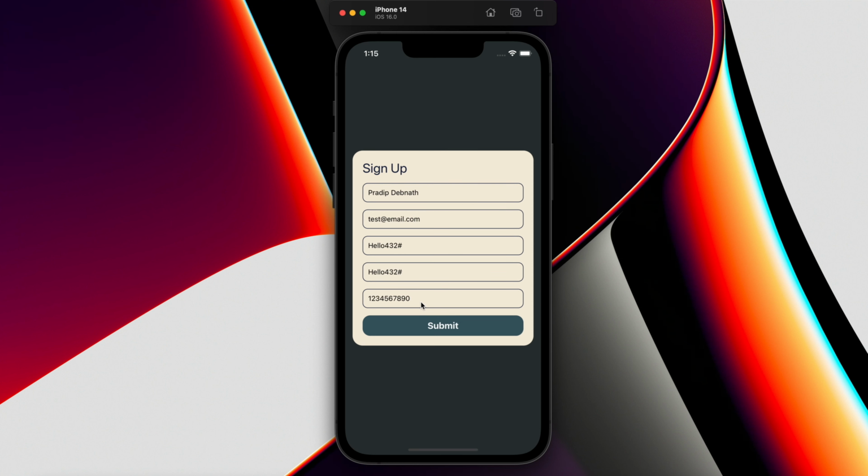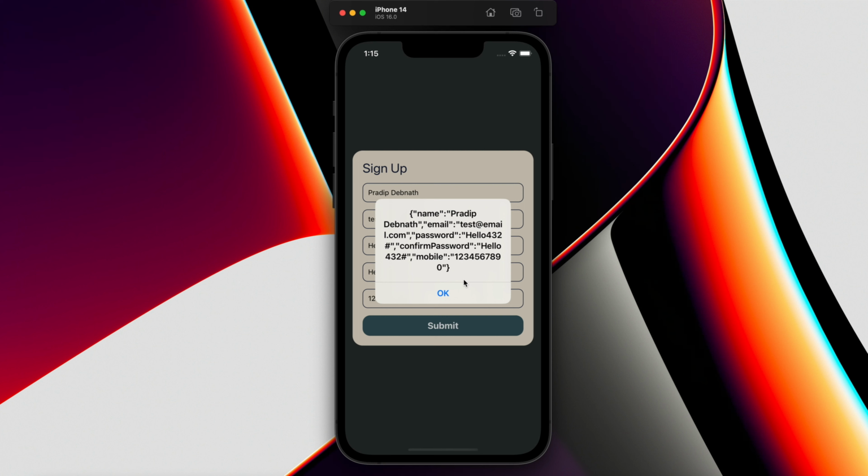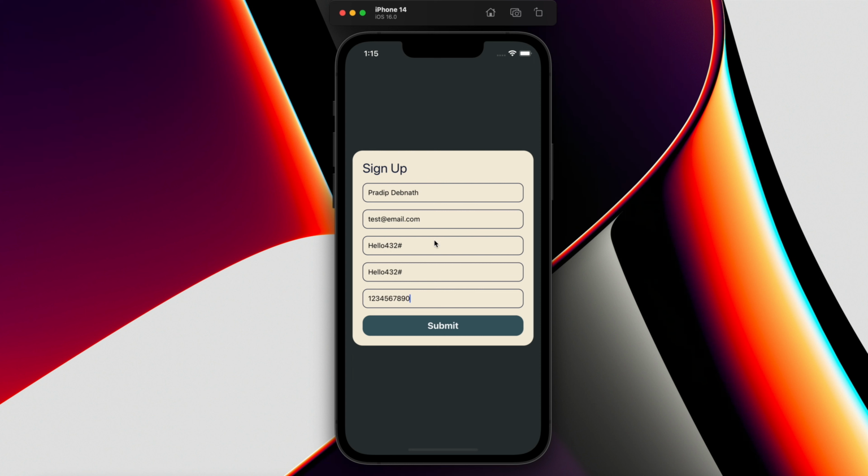So now our form is validated properly and we have provided the data perfectly. So now the button is active and now we can submit it. So here we can see the submitted data in JSON format. So that is the validation, as you can see here. This validation I am going to implement in this tutorial by using the Formik library in React Native.